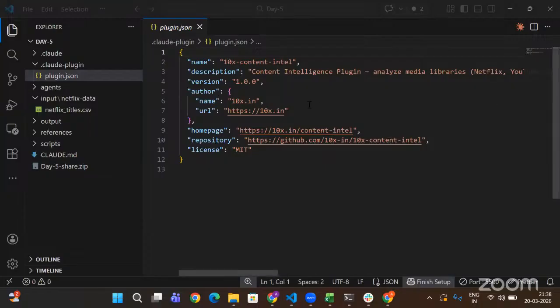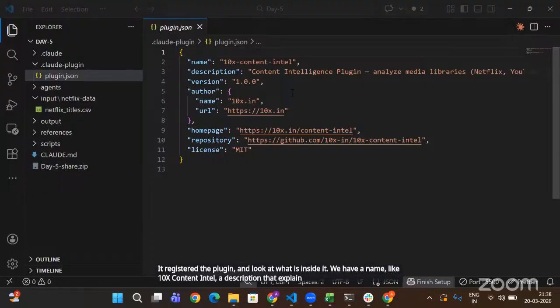So this file is the plugin.json, and this is the file that tells Claude Code, hey, this folder is a plugin. It registers the plugin, and look at what is inside it. We have a name like 10x content intel, a description that explains what the plugin does, right? And a version and author information. And that is the entire file. Very simple, but without this file, Claude Code would not recognize this as a plugin. You have to know that with this file, Claude Code will know, okay, this is the plugin, so I have to use it as a plugin, right?